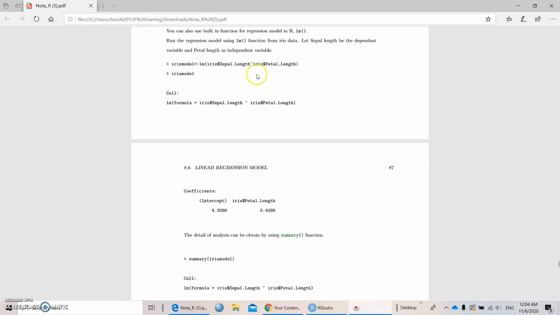Okay, so I will proceed with the built-in function on how to run the simple linear model. Let's say I use the same data set, the iris data. Run the regression model using the lm function. Let the sepal length be the dependent variable and petal length the independent variable, so we want to build a linear regression model based on these two variables.